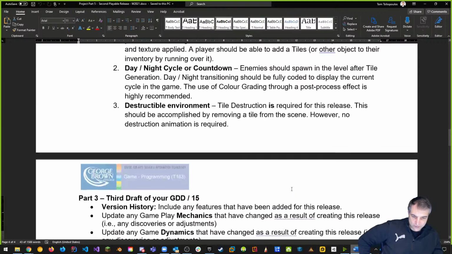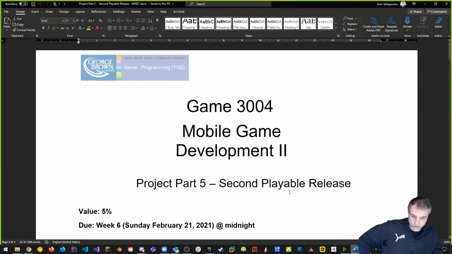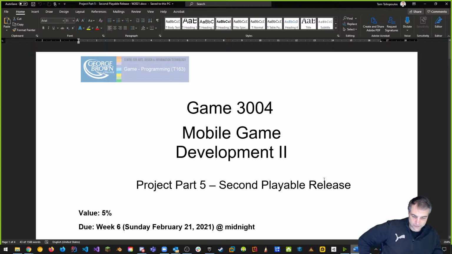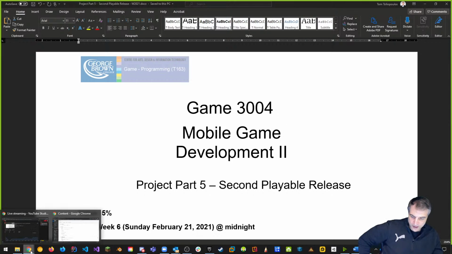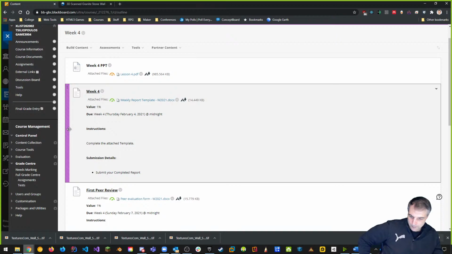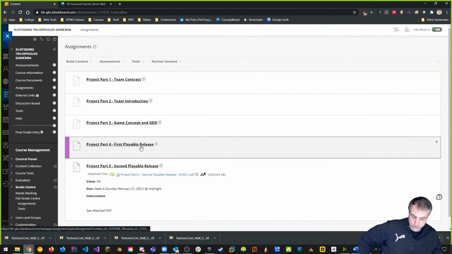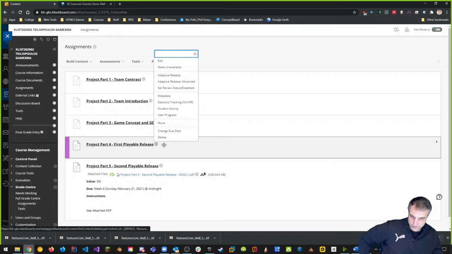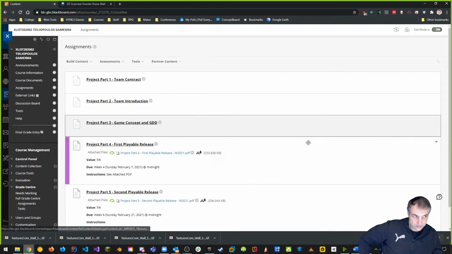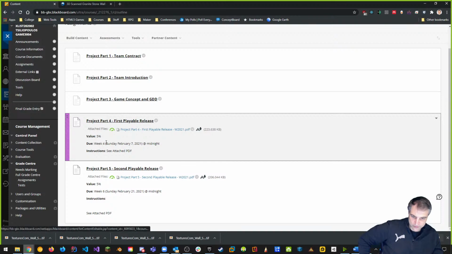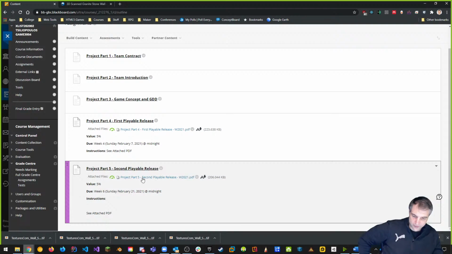So that is the details for your second playable release, which can be found if you look up on Blackboard again, and if you look at assignments, then you can see down that there are 2 releases that we're talking about. One of them is due this Sunday. So this release here is due Sunday, February 7th. That's this Sunday at midnight. And the one I was just talking about is due Sunday, February 21st. So that's 2 weeks out from Sunday, again at midnight.